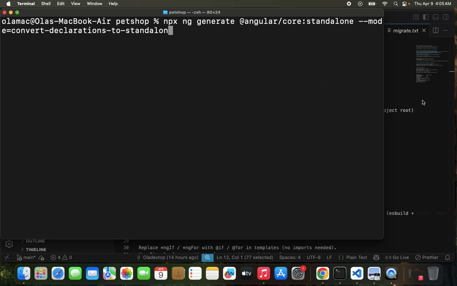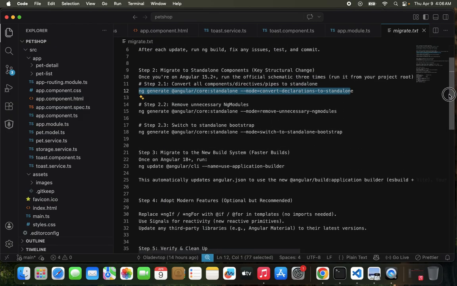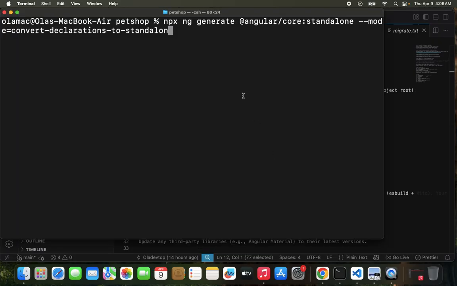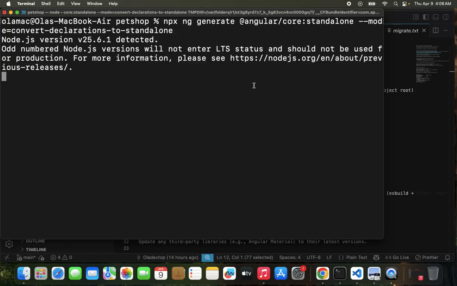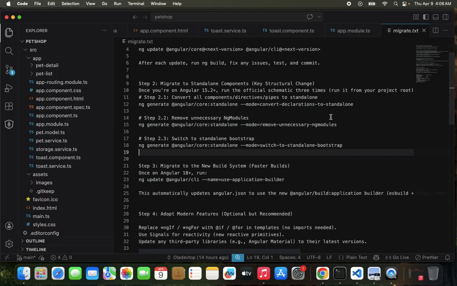Is this spelling accurate? Step 2. Aha, it's not accurate. Standalone. Okay, so I'm going to press enter. Let's see whether this works. Okay, don't mind this. Invalid values, argument mode given, convert to declaration standalone. Okay. I don't think that command is working.